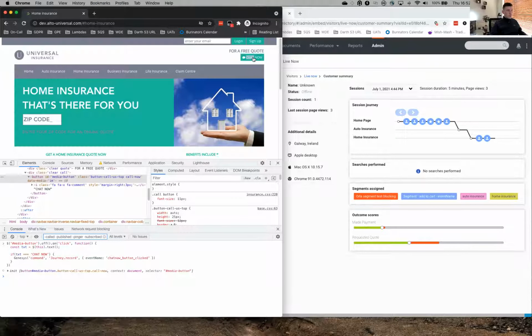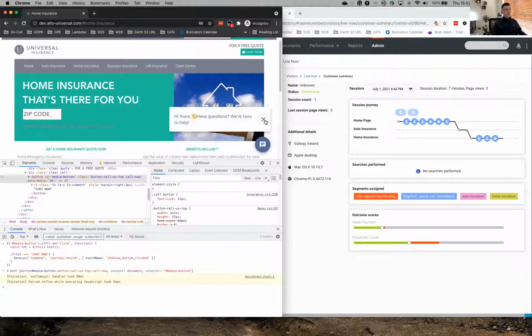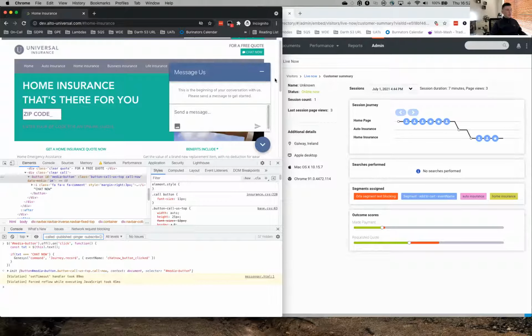I'm going to click on the chat now button. Again, the actual event is posted. Should wait a few seconds. Yeah, the interaction is presented. We can begin chat interaction.